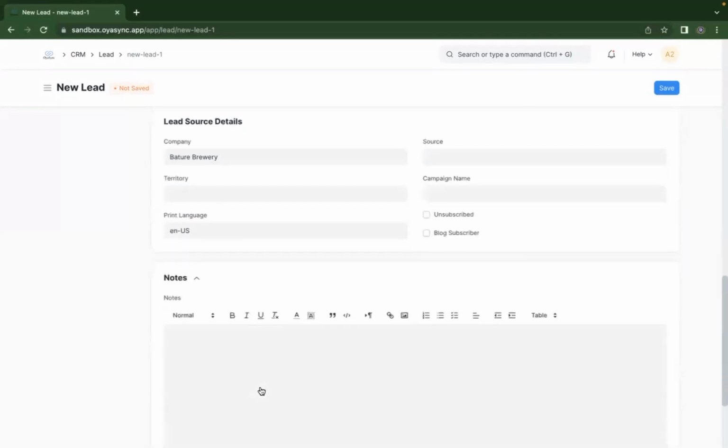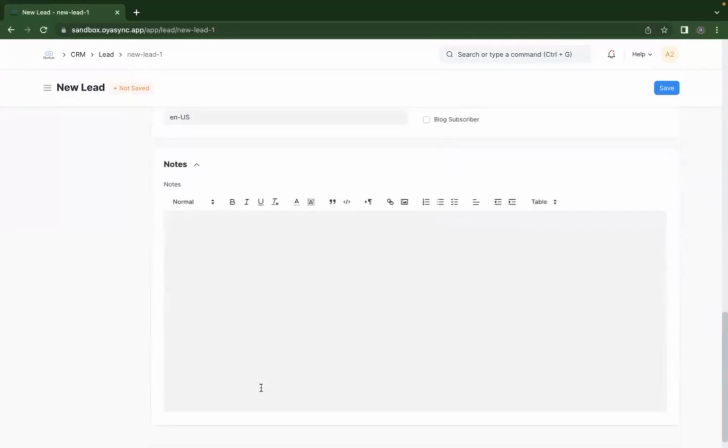Under here, we have the notes. The notes pertain to what you discussed with your lead. This will help any other person looking through this lead to know what has been previously discussed and where they can move forward.